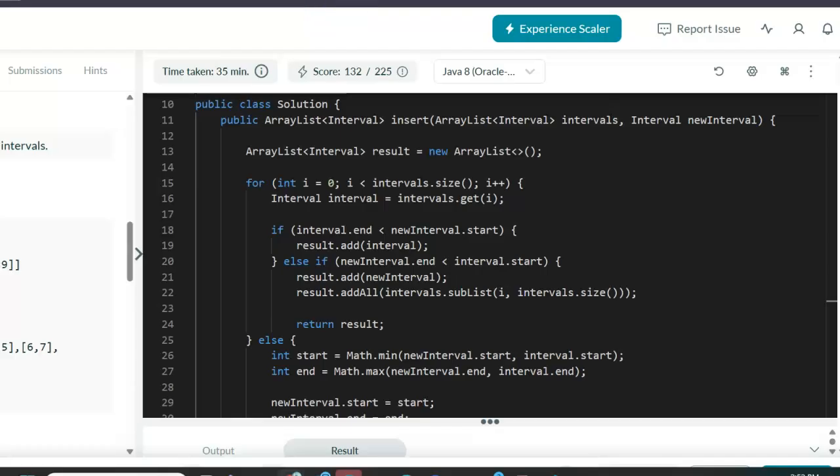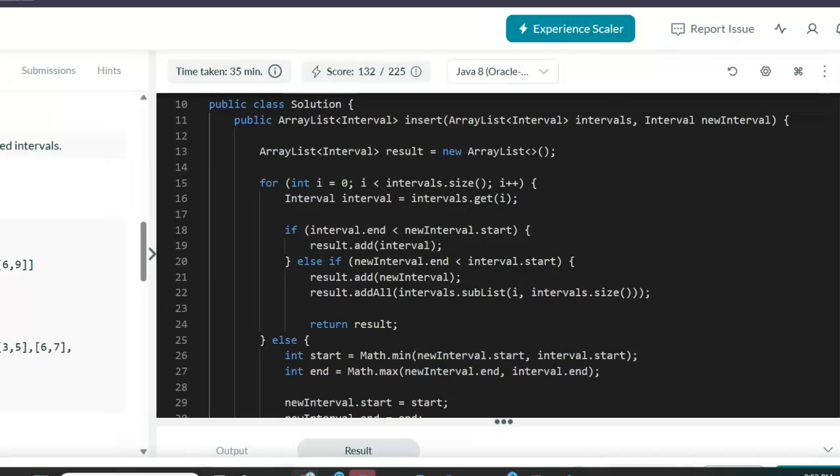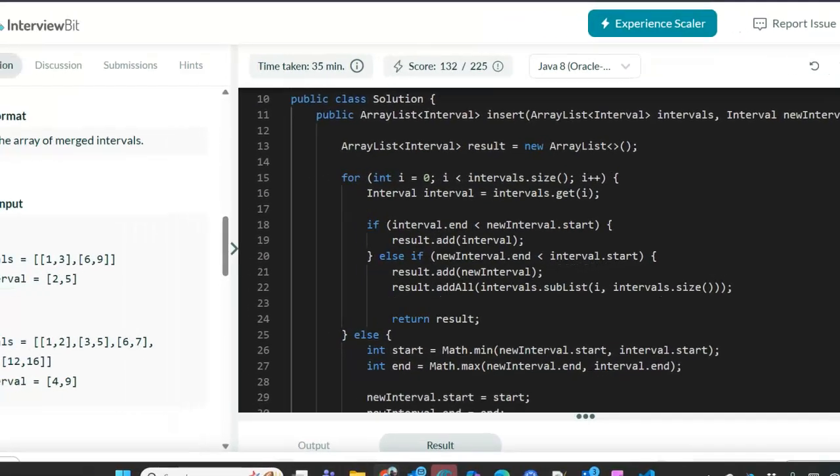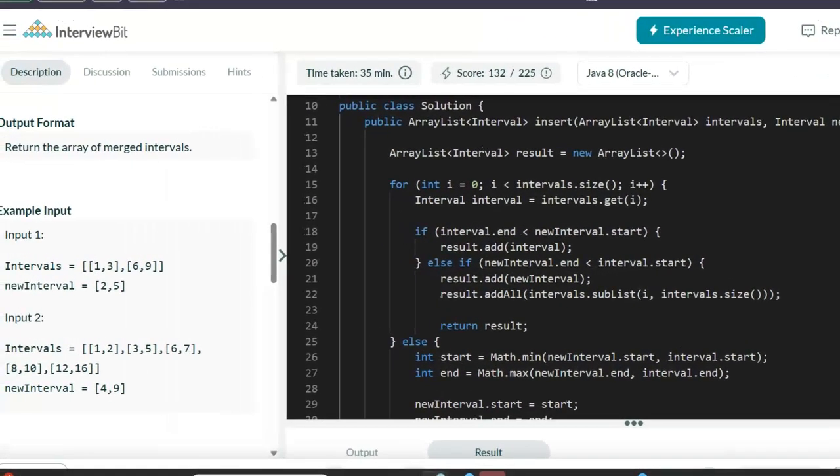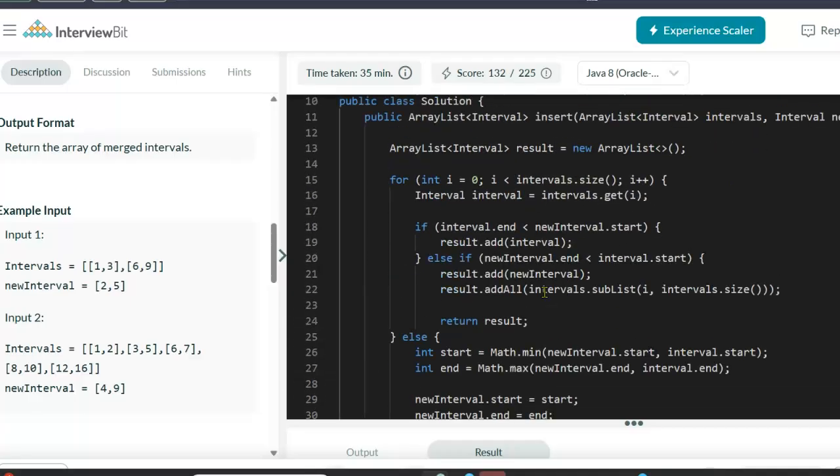Take a look at the method signature here. The input is, let's see, a list of intervals and the new interval. I say that because I'm going to pull this over so that we can see the example input and the code, which we can.